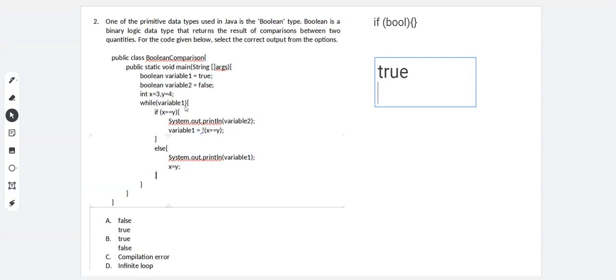Circling back to the while statement, while variable1, which is still true. But now we set x equal to y, so now this if statement will hit. And we will print out variable2, which is false. And now we are setting variable1 equal to not x equals y.